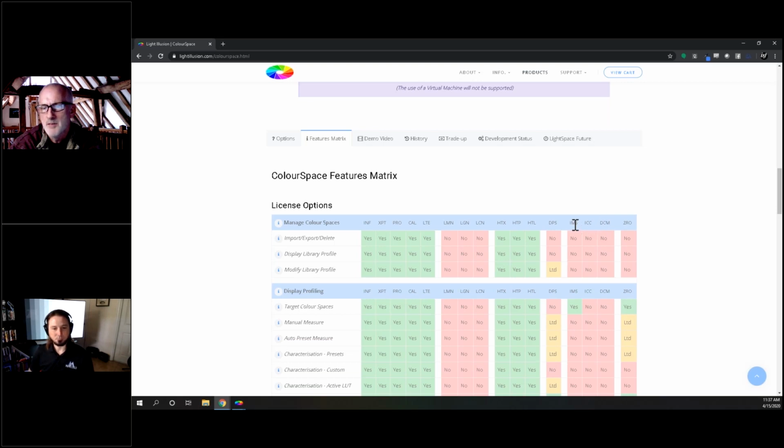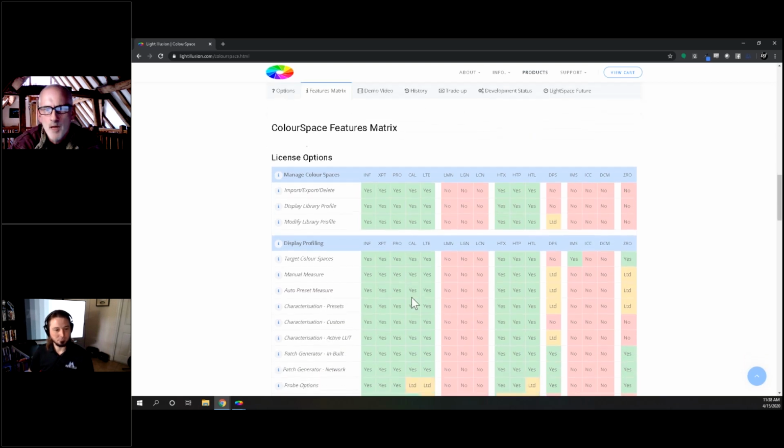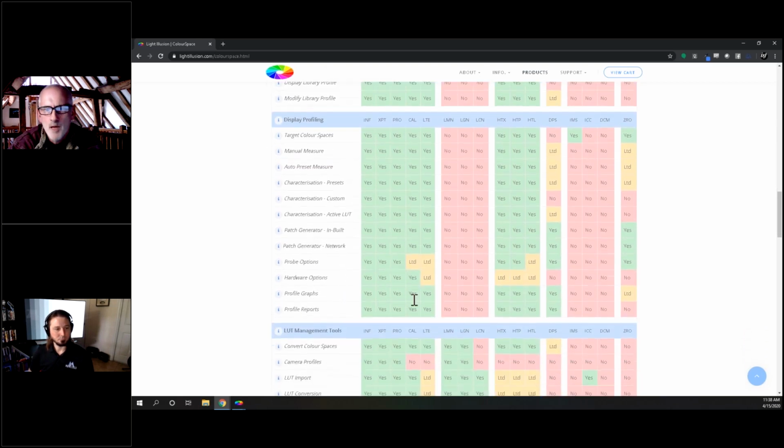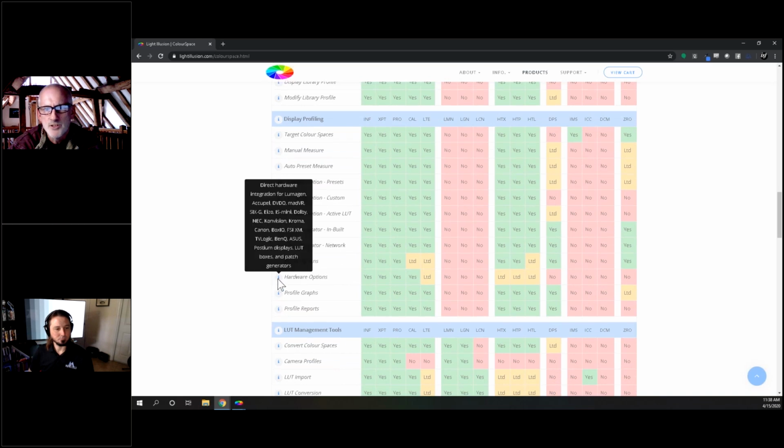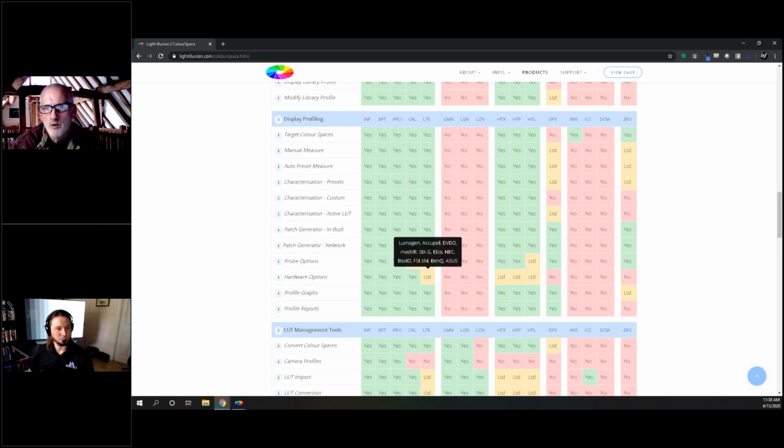So image matching, we can extract LUTs from 2 images with different grades on them, manage ICC profiles and so on. But if we scroll down to something like monitors, here we go, hardware options. If we hover over there, it tells you the hardware that the total package will work with. And when you hover over these boxes, it tells you what options that particular license has. So there you can see that LTE works with that hardware, and if we hover up, it works with those probes.